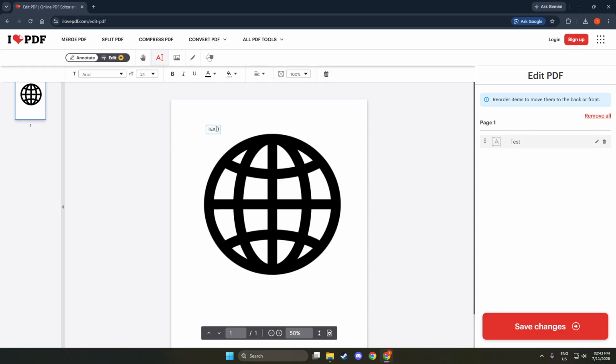iLovePDF will automatically convert it to a PDF if needed. This conversion is seamless and ensures that your document retains its formatting. The platform handles this step behind the scenes, which means you don't need to worry about losing your text or layout. This automatic feature saves you time and effort, allowing you to focus on making the necessary edits. You will see a confirmation message that your file is now ready, reassuring you that the process is on track.